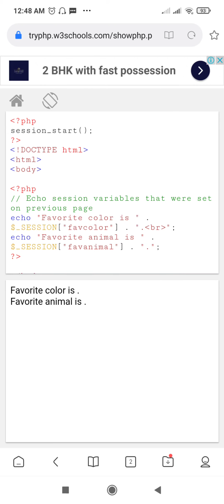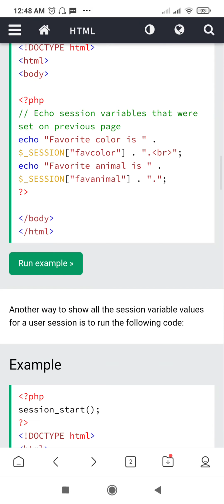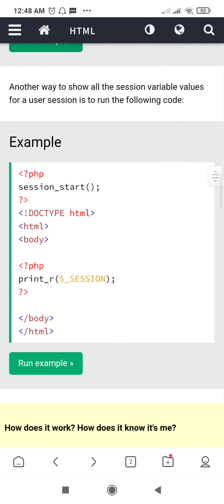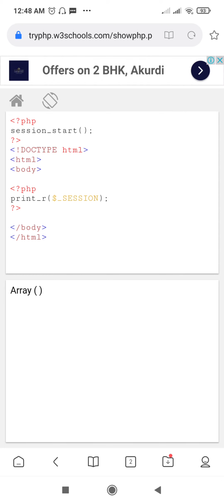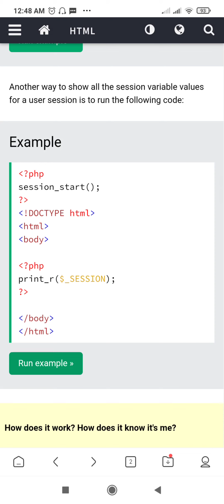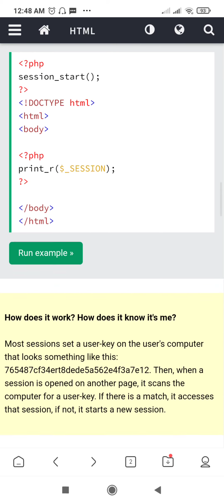But see here, favorite color, favorite animal, it's not showing any output. So how do we check this? Just click on Run again. Then you will get here Array. From where does this array come? See, here you are using session_start, so the session is started at this point. You are writing the program HTML body, then printing $_SESSION. What is the content of $_SESSION? It is an array, so it will give you the answer Array.